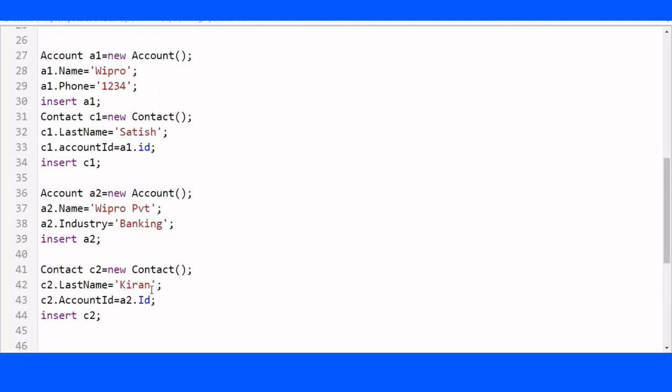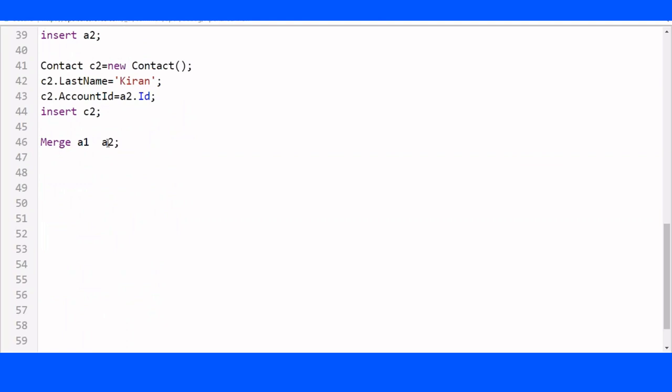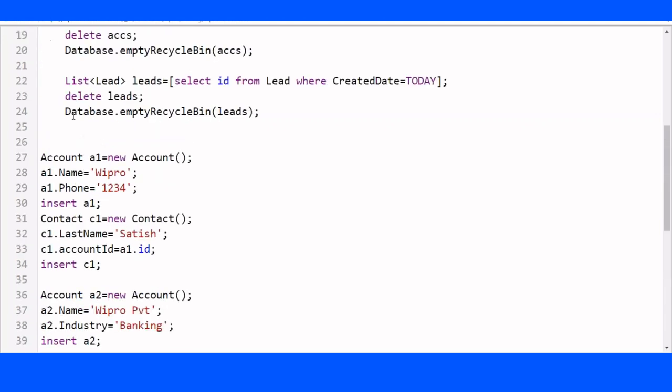Now I am using merge A1, A2. That means child records of A2 are reassigned to A1, and A2 is deleted. Child records of A2 are reassigned to A1 and A2 is deleted. Go back to this.